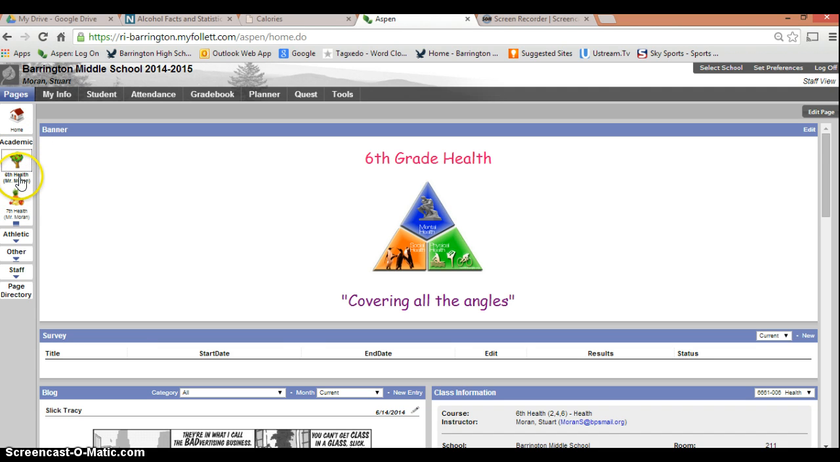So whatever it might be, for me, I had last year's. I have 6th grade and 7th grade health. You can choose whatever it is whichever one you want to, and then we're going to edit the page. So that's going to be the next step.